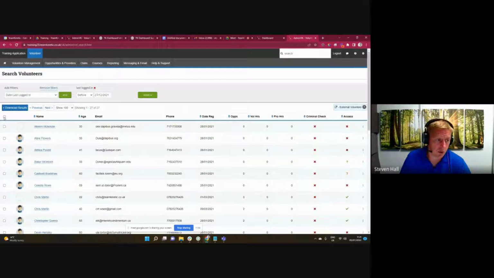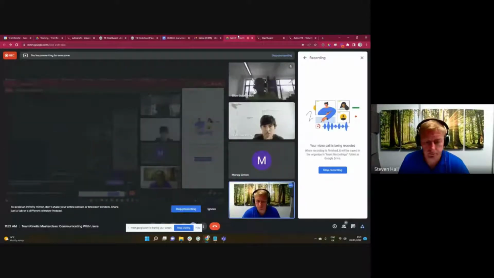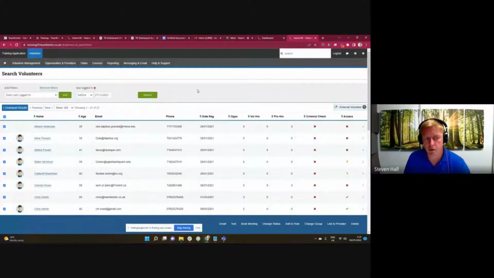But then I could select all, and I could click on email, and now I'm emailing everyone who hasn't logged in for 6 months. Why would I want to do that? Morag. To see whether they're still interested, or you can knock them off the system entirely, or try and re-engage with them. Try and find out. I noticed you haven't logged in for a while. It's to try and re-engage with them, basically.